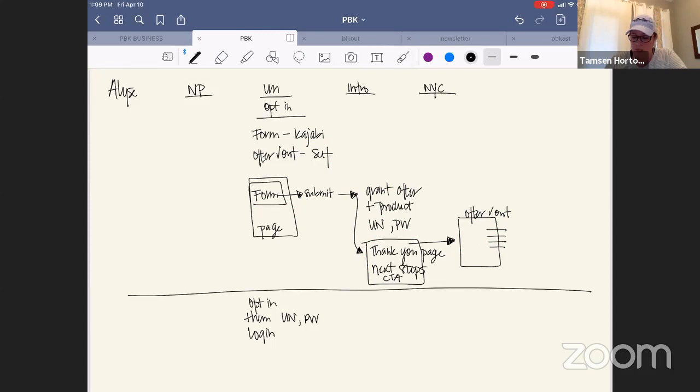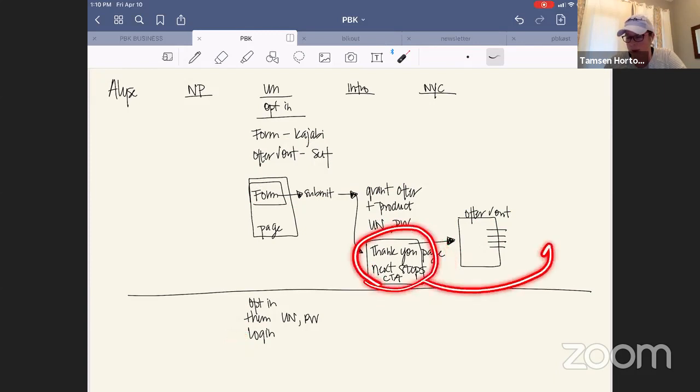Well, because of what you've identified, I want them to opt in. Great. That's this page. I want them to make a username and password. That means I got to get to this page. I need them to know, hey, go log in. Yep, I should have a thank you page telling them, click here to log in and get your product. But this page needs to come after in that situation.